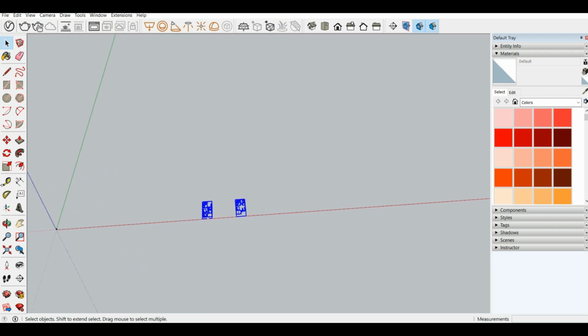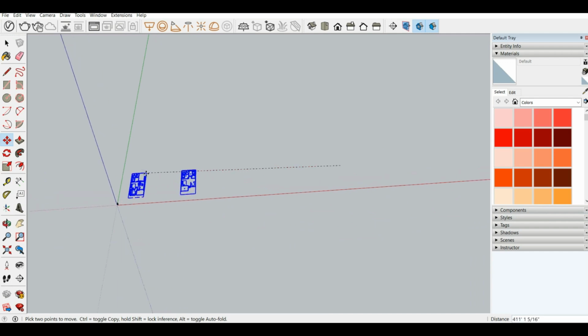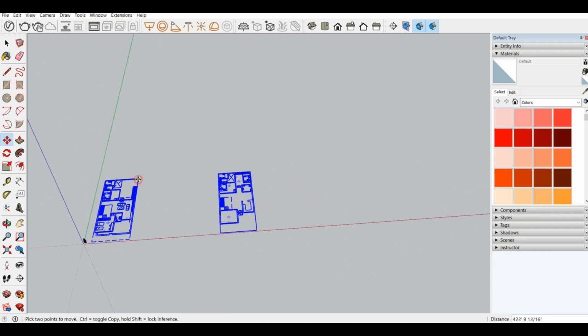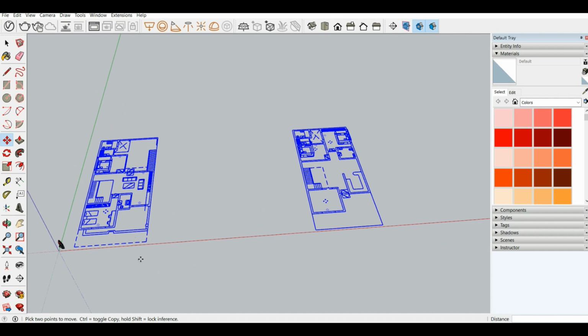Now these two geometry, what we are gonna do with them is bring them closer to each other so that it's easy to work with them. Now as you can see, we have moved them closer. Now the dotted one is the plan of the first floor and the right one is the plan of the ground floor.